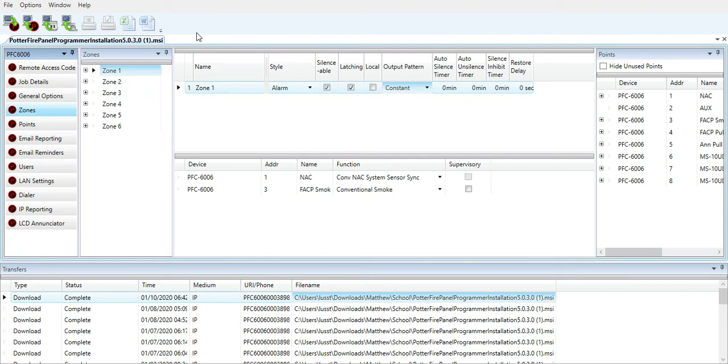So now we are into our zones. Zone 1, I have it set up as alarm. You'd have it set up as supervisory, auxiliary, fire drill, system alarm, system supervisory, system trouble, and your manual alarm signal. I have it set up as silenceable, so when you click silence, the alarms will silence instead of just keep going.